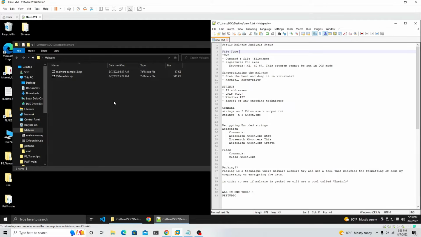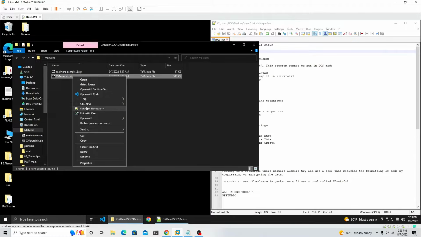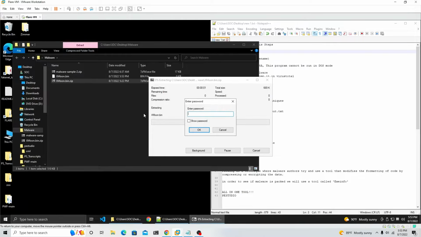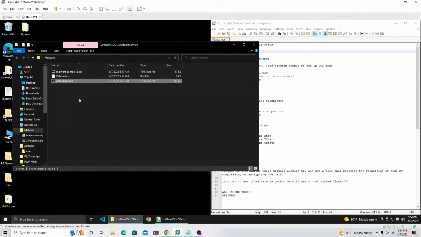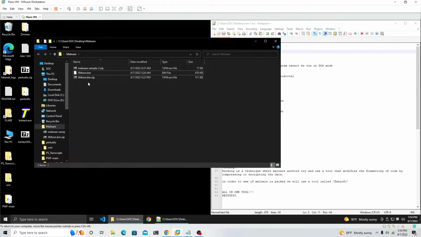But before we do that, let's unzip this one. It says xmoon.bin.zip. Let's extract here, and the password is infected, all lowercase. So it's a .bin file, which basically can't do anything. If I double click it, nothing will happen because we defanged the malware, meaning we changed the extension.